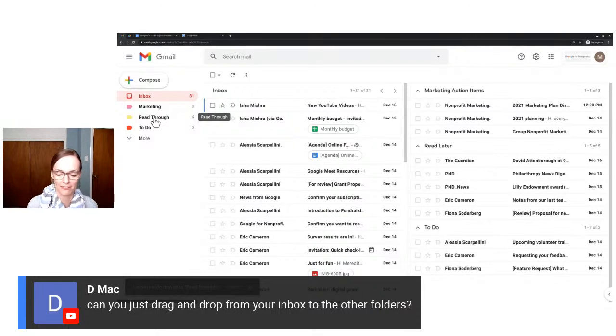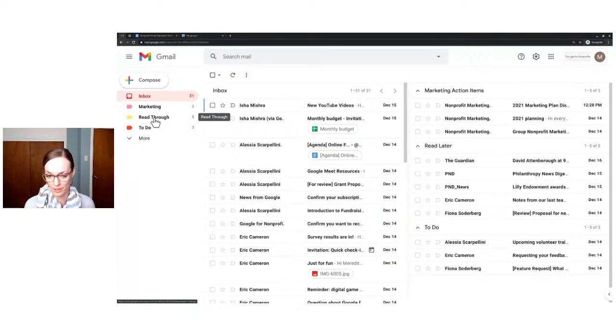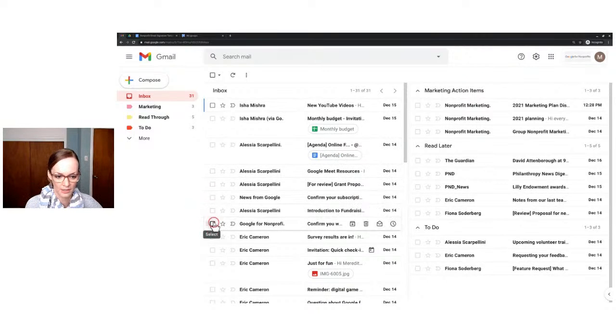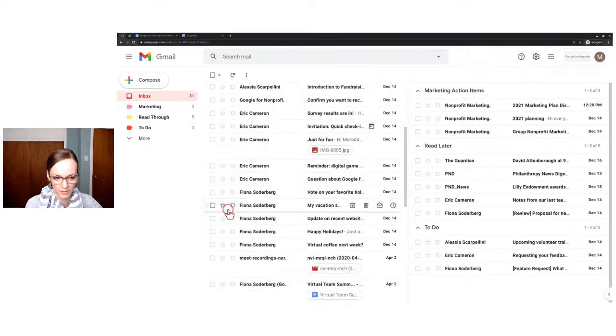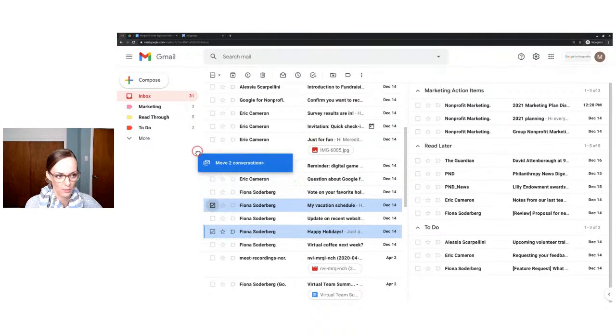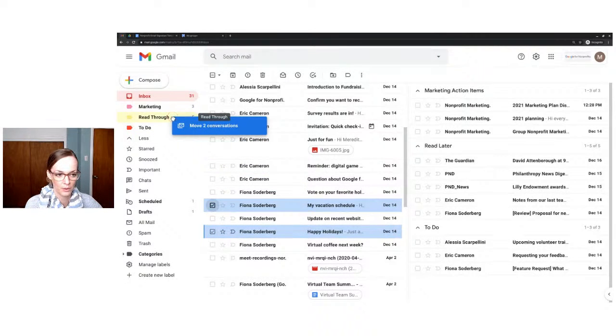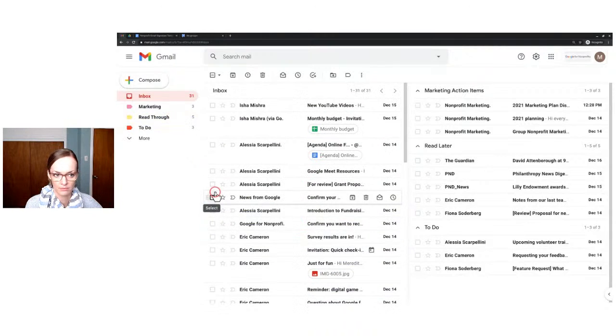This is what we have to do live. I learned filtering and labels and multiple inboxes a long time ago, so I have keyboard shortcuts and stuff that I use, but yes, you can drag and drop as well. And I'm not sure if you can do it with more than one email at the same time. Let's try. Let's get a good example: Fiona's vacation schedule and Fiona's happy holidays. Let's see if we move them both to, oh yeah, you can do it with more than one email. Well, there you go. Excellent live demonstration of dragging and dropping.